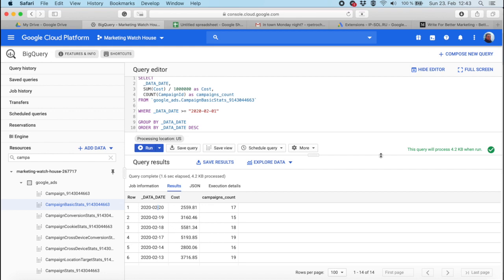It's just because on my MCC there was no cost. And when you don't have any cost, you're not going to have any data at all. It's not going to be all campaigns with zero cost. It's going to be no campaigns, no cost, no data at all. Although the import works correctly. And then I have data date, cost, and campaigns count.